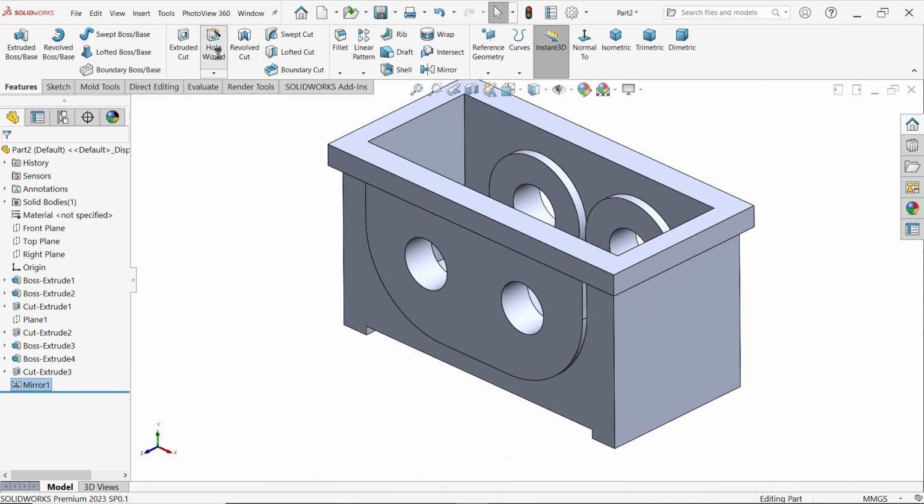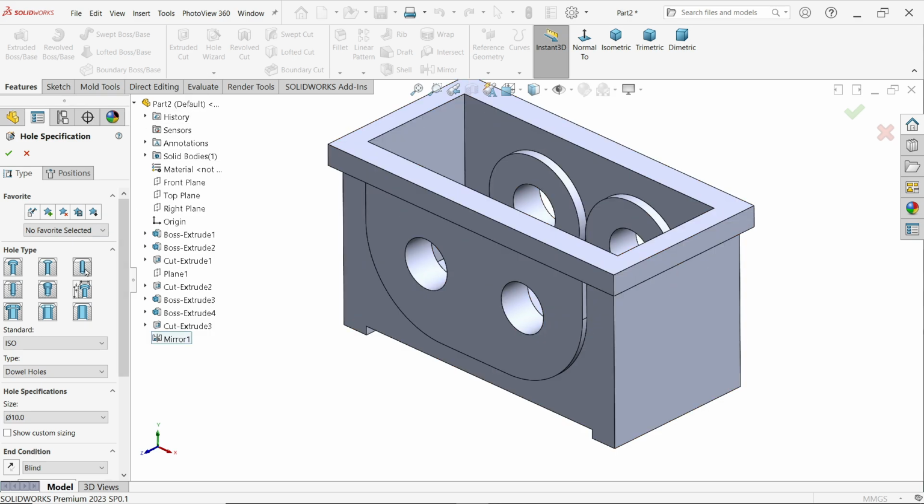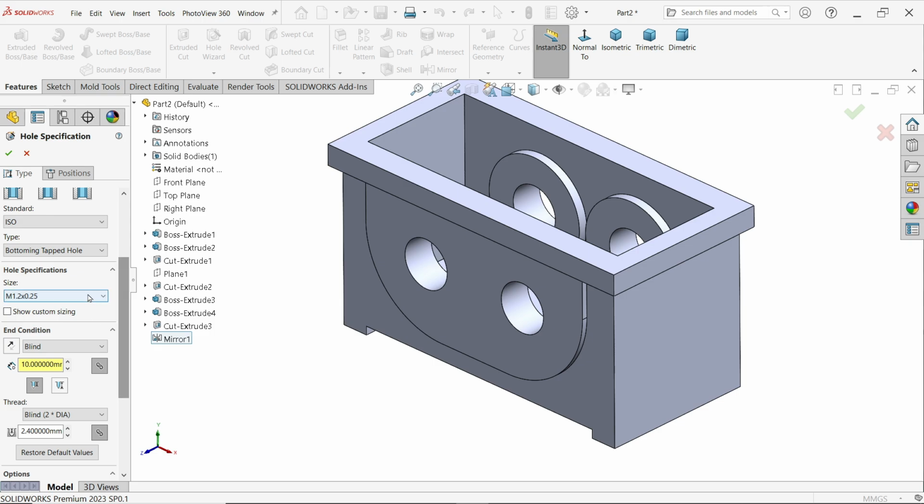Now go to hole wizard. Now here choose straight tap, ISO standard. Now I want to make through all holes, so choose stopped bottoming hole, M10. Simply choose M10, and here choose up to surface.